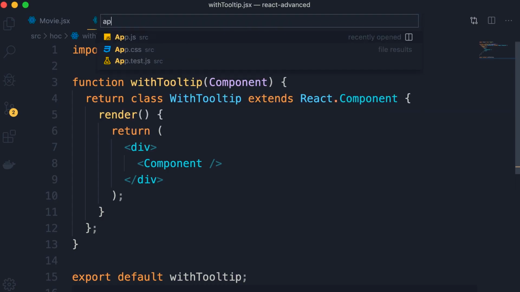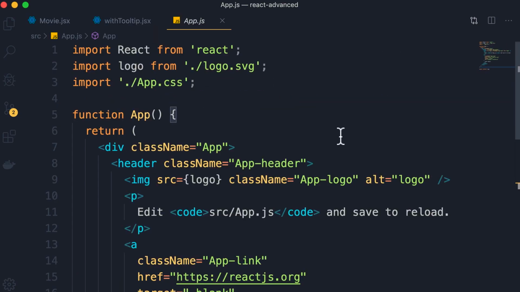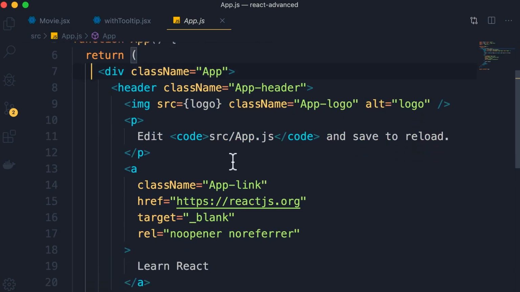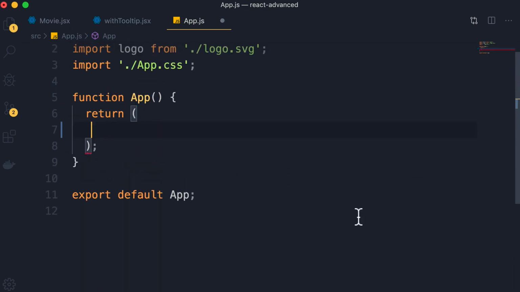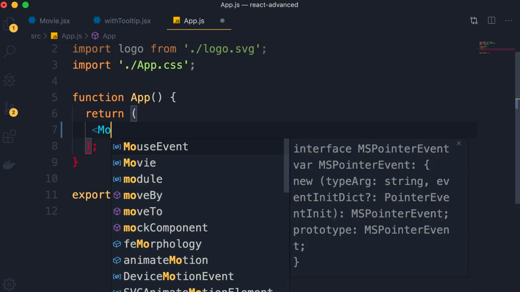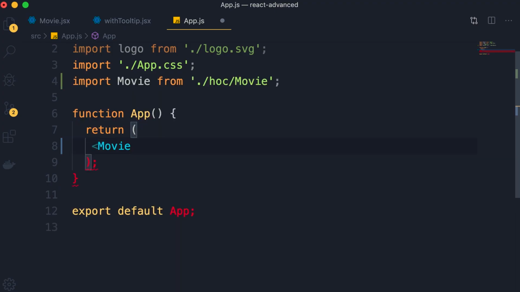All right, now let's go to our app.js. To keep things clean, I'm going to remove all the markup here. Instead, we want to render a movie component. So movie, there you go.